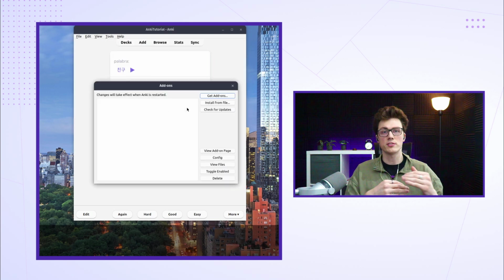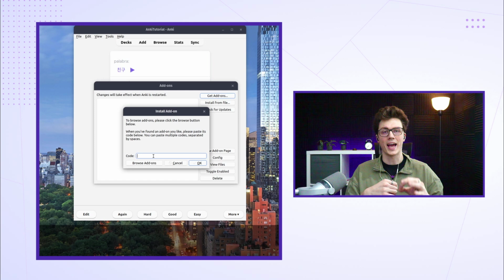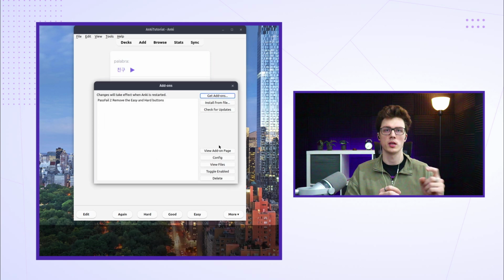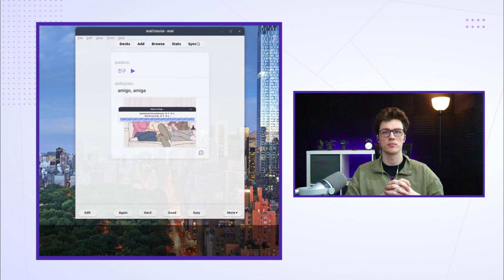If you don't already have this add-on, click on Tools, Add-ons, and then Get Add-ons. Then type in this number or copy it from the description below. 8769461123. Hit OK and restart Anki.